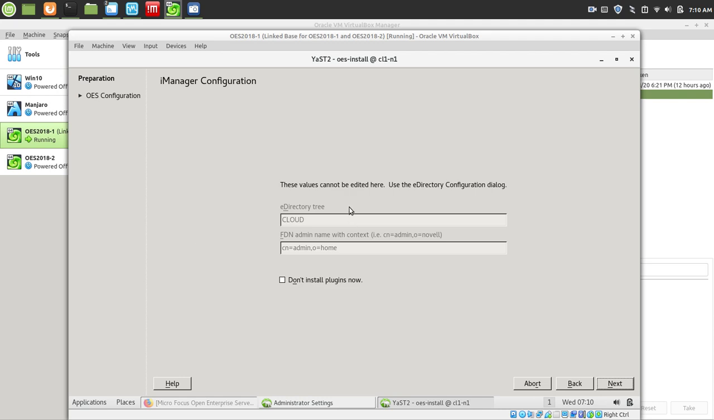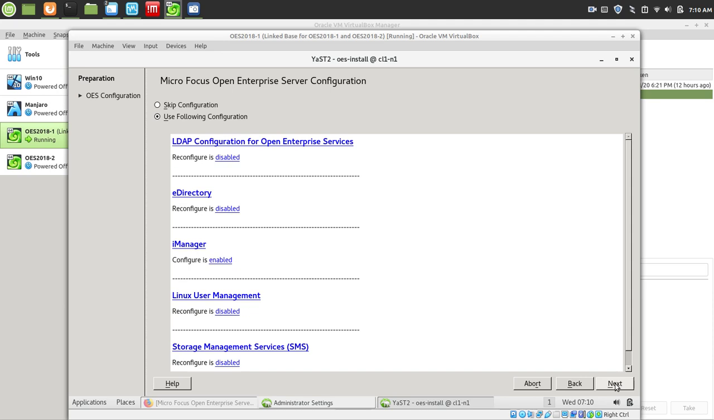And there it goes. It just basically needs to know what tree. I called my tree cloud. It needs to know where the administrator is. I put my administrator in the home organization. The plugins take a while to install, so they do give you the option of not installing them right now, and you would be able to install them later in the browser. But we want the plugins installed, so I'm just going to hit next.